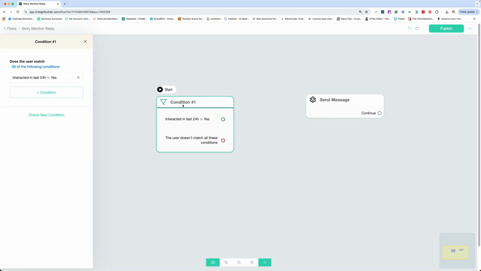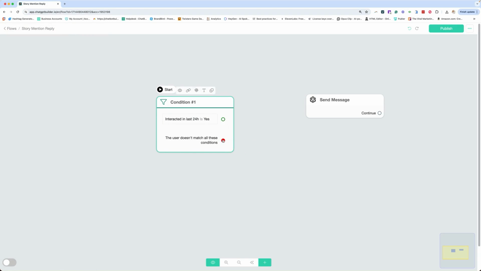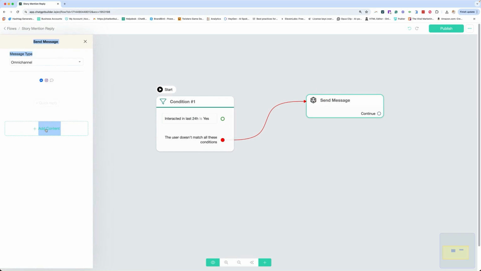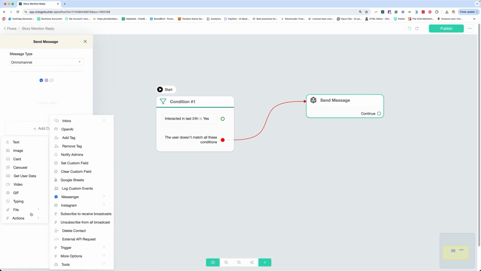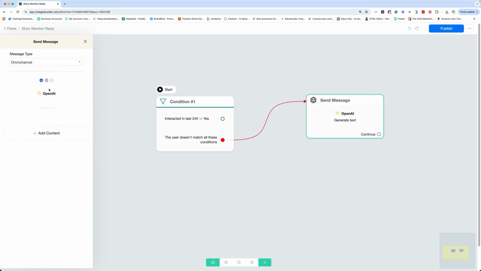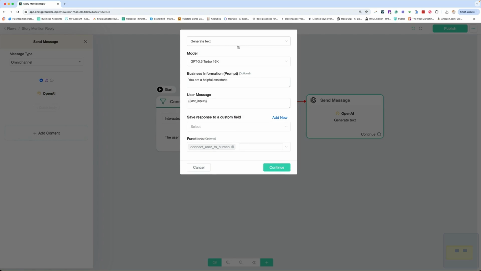So now we're saying, if the user comes in and they mention us in a story and we've interacted with them in the last 24 hours, we are not going to do anything. But if we haven't interacted with them and they mention us in the story, we are going to send a message thanking them, essentially. So from here, we're going to go to add content, actions. We're going to find our OpenAI, click on the OpenAI, and then you are going to train your OpenAI assistant with the prompt on how you want to respond here. So let's go ahead and do that.